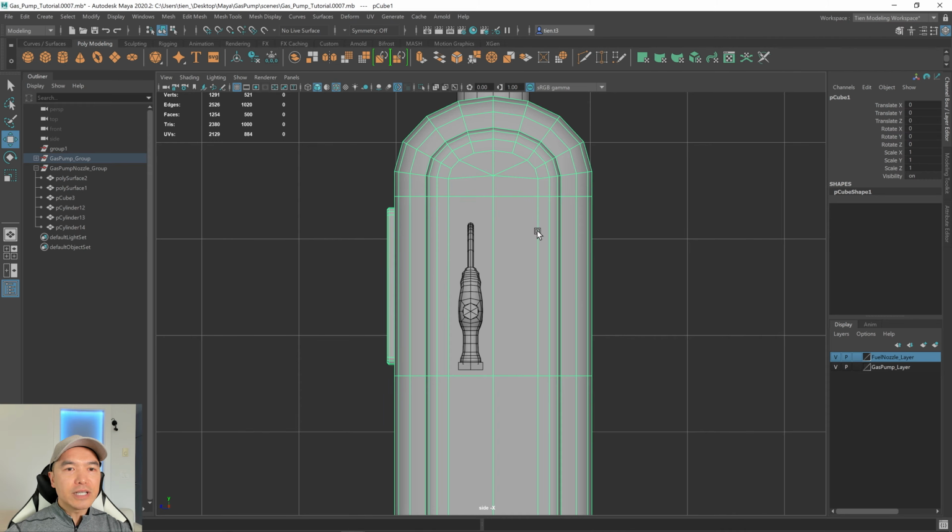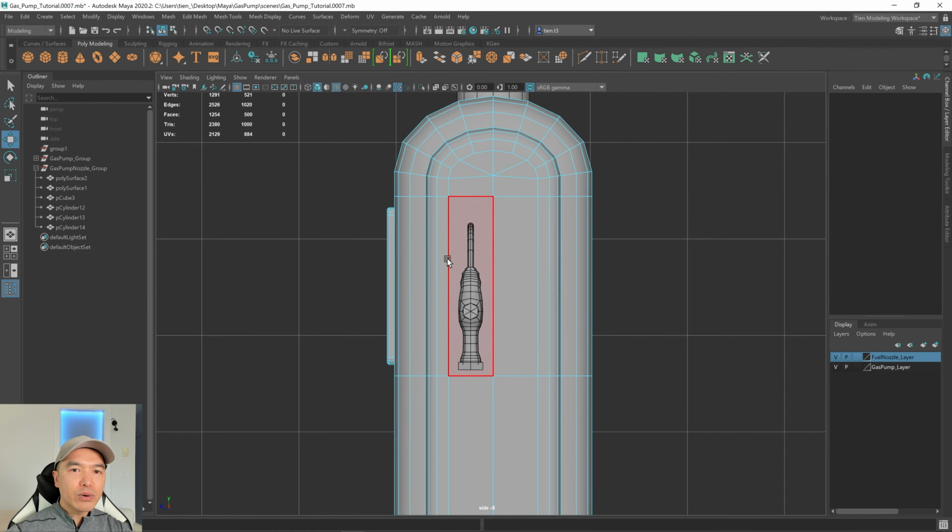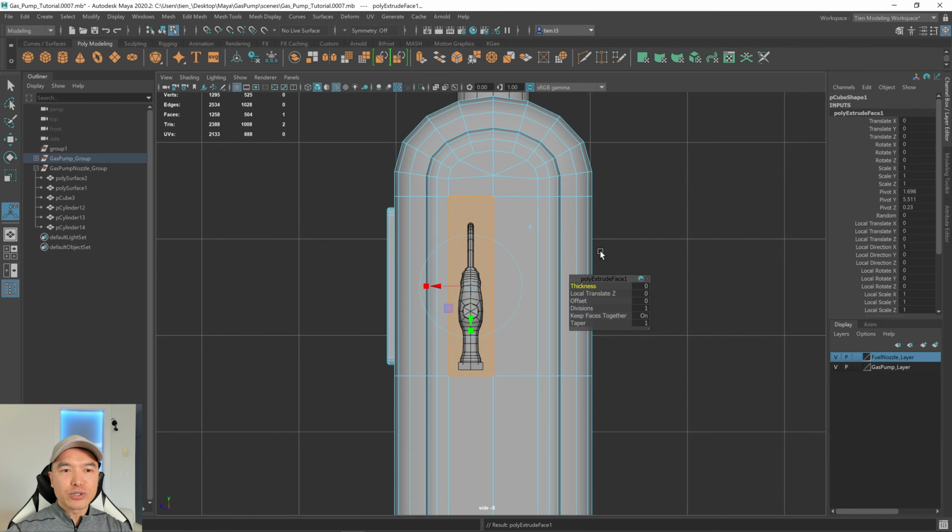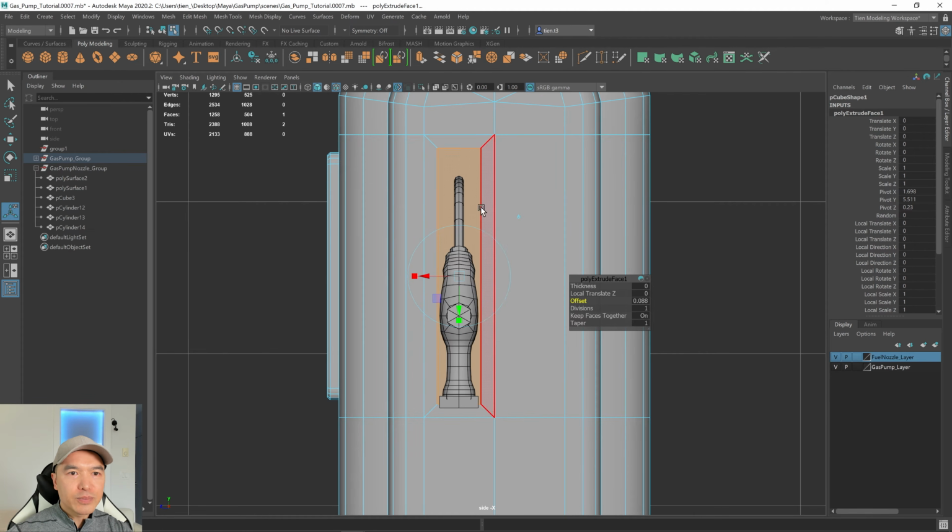I want to extrude this face here. So go into face mode, select this face, hold down shift, right mouse button, and extrude face. And we want to give this a bit of an offset. There we go. I think that looks pretty good. And maybe we could even reduce that height a bit if we want, right? Maybe just a little. So something like that.